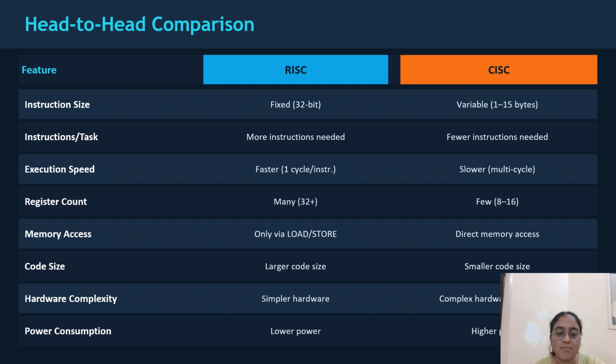CISC allows direct memory operations. Code size: RISC needs more instructions, so the code size is larger, while CISC code is more compact. Hardware complexity: RISC hardware is simpler and easier to understand, while CISC hardware is much more complex due to its microcode. Power consumption: RISC consumes significantly less power while CISC consumes more power.